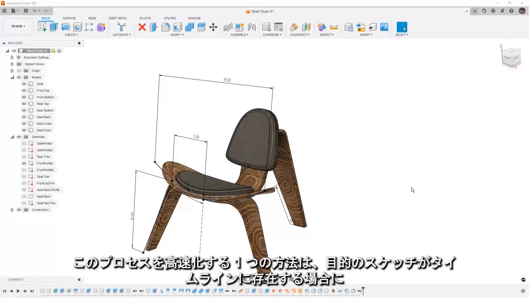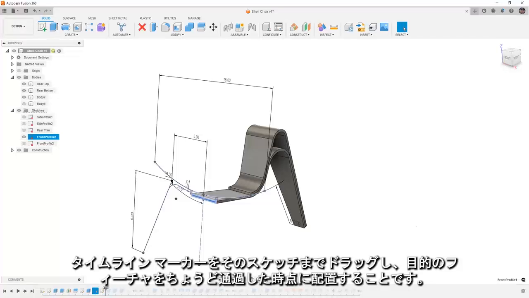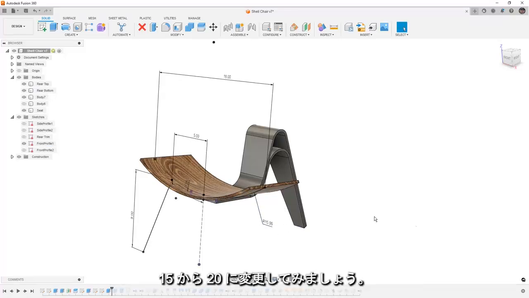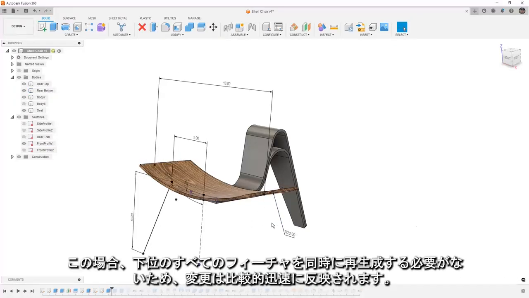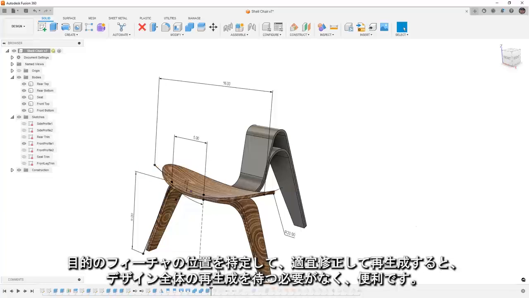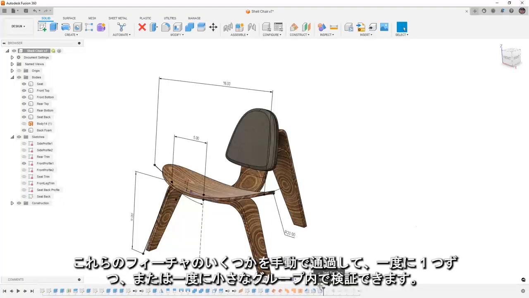Now, one way we can speed this process up is if we find that sketch in our timeline and we drag the timeline marker all the way down to that sketch, and we simply go just past it for those features, this means that the update is going to happen quite a bit quicker. So 15, if we go up to 20, these changes happen relatively quickly because all of those downstream features don't need to be rebuilt at the same time. So if you happen to be manipulating a fairly complex design, it's a good idea to go back in the timeline, figure out where that feature is, and then rebuild it to your liking without having to wait for the entire design to rebuild. And then you can manually go past several of these features and just validate them one at a time or in small groups at a time.